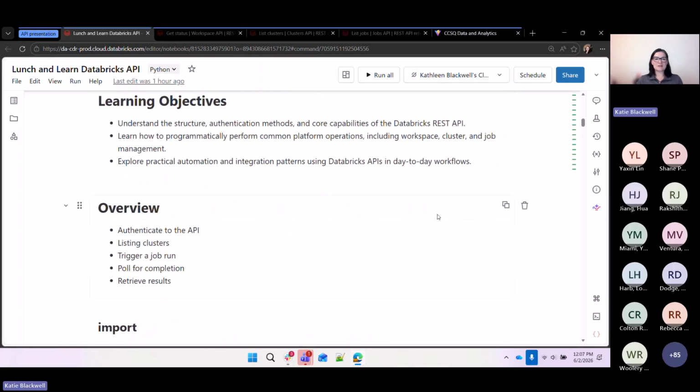Our learning objectives for this presentation are to understand the structure, authentication methods, and core capabilities of the Databricks API, and to learn how to perform common platform operations. There's the workspace API, clusters, jobs, secrets, and there's a ton more.